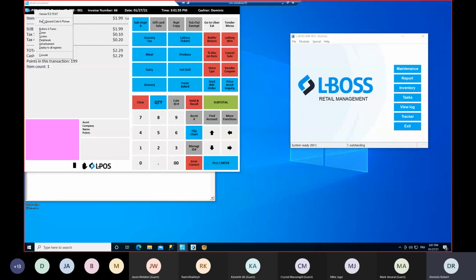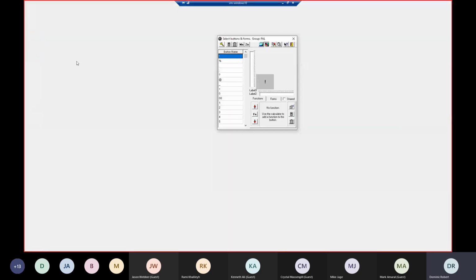And each, oops, not system, I'm sorry. Buttons and forms. Just making sure I'm not forgetting anything.